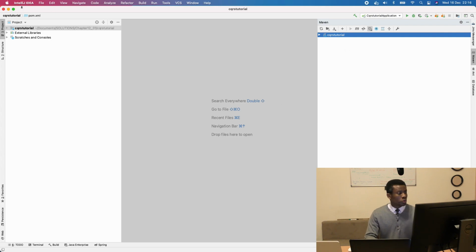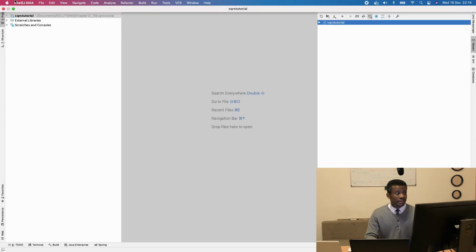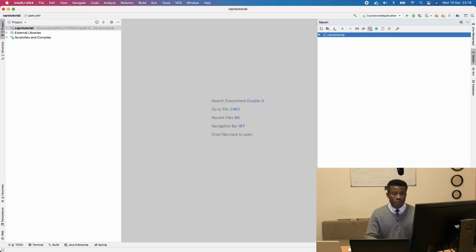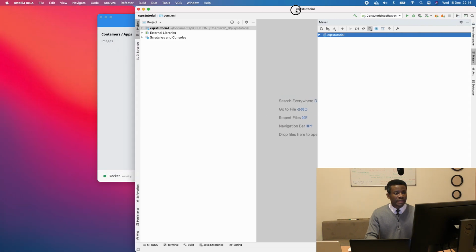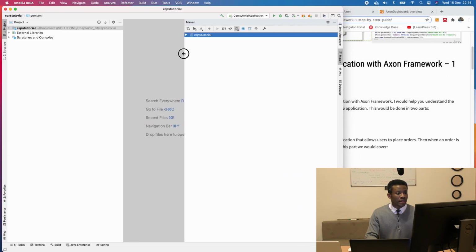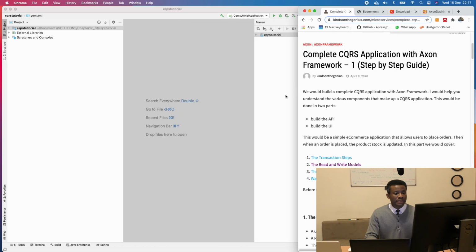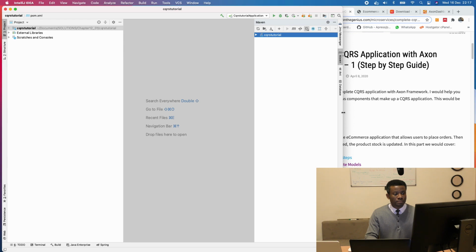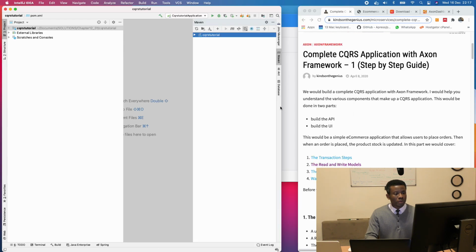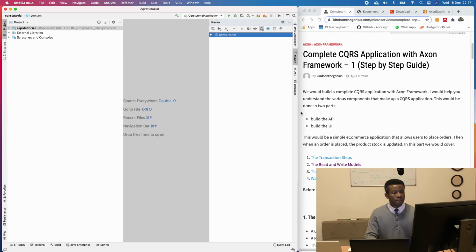What I would like us to do is to make sure we follow the step-by-step in the website so that we don't miss out anything. So I'm going to adjust this, and I'm going to allow the website to also display side by side. All right, so here we go.